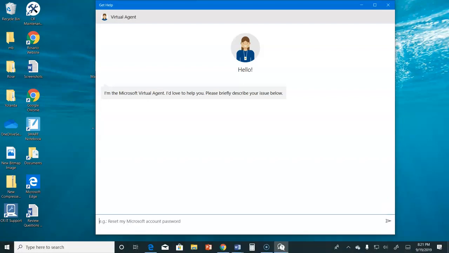So what do we want? We want to hide the ribbon. How to hide the ribbon? And then press enter.